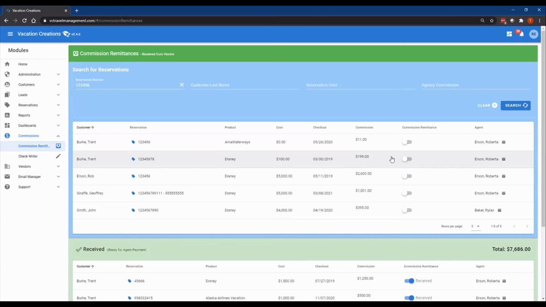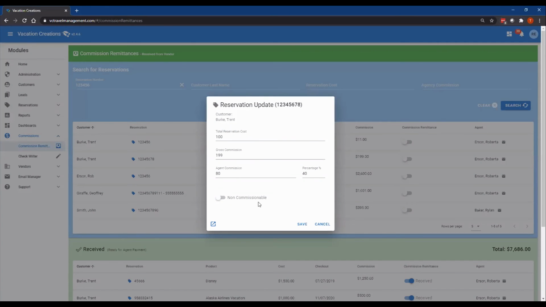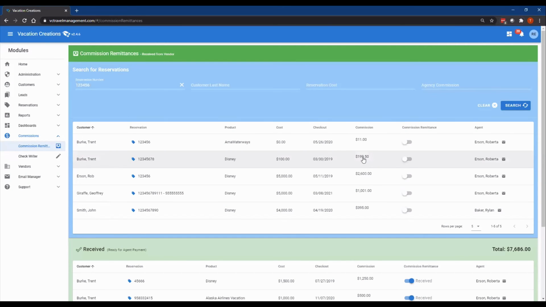And so in this particular case, I'm not going to remit it because the commission's not right. So I'm going to click this little blue box here, the little luggage tag, our logo, and then I'm going to change this gross commission to $199.50. And I'm going to save. And without leaving the screen, now it matches perfectly. And now I can hit the receipt toggle. So that's the remittance section. It's pretty straightforward. You're just telling the system, you're telling Vacation Creations what you've received.